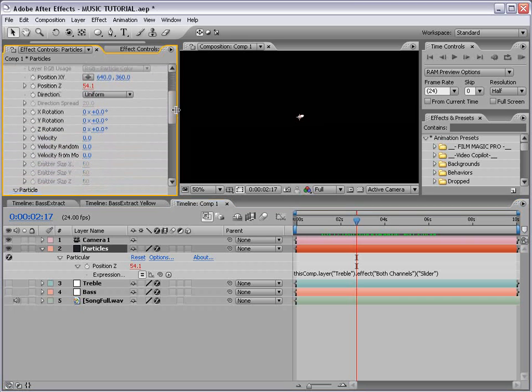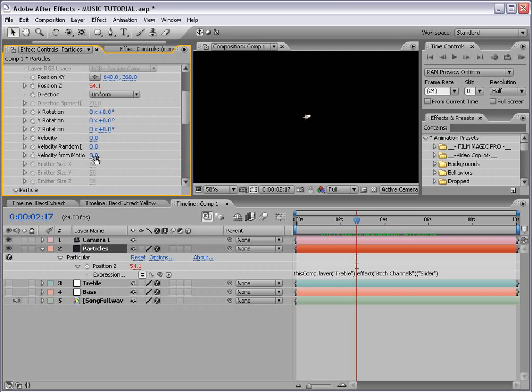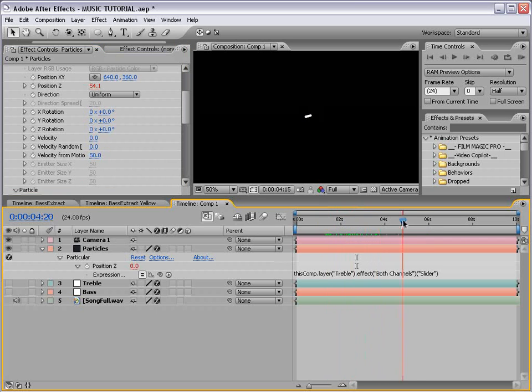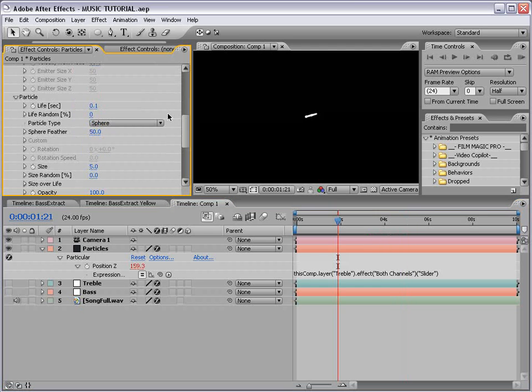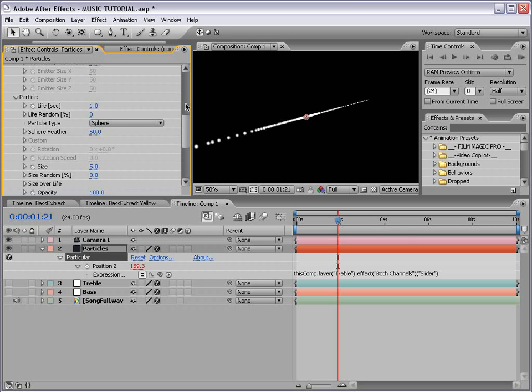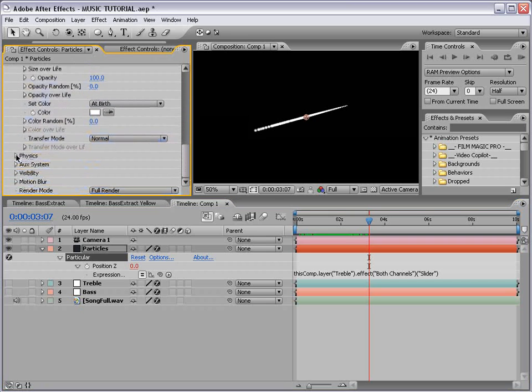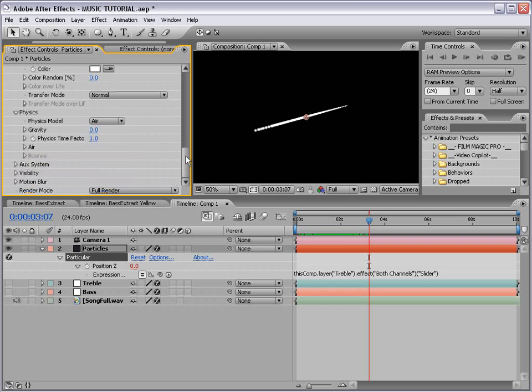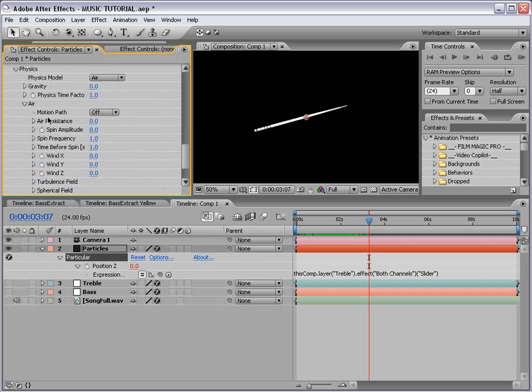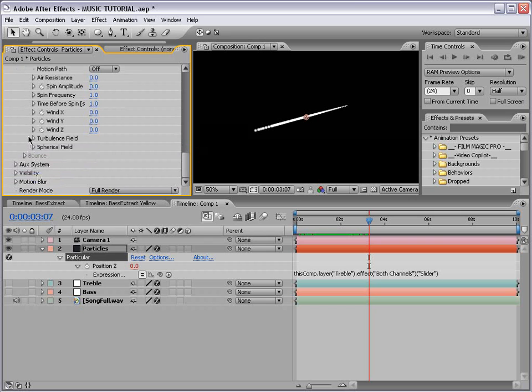So what we're going to do is turn the velocity from the motion up. Maybe 50. And what that does is when the particle gets thrown, it keeps traveling. So now we'll come down to the particle life, and we'll change that to about 1. So now you can see a little bit more what's happening is when the particles are thrown, they keep traveling in those directions. So next thing we'll do is come down to the physics for the particles. This is sort of like air and all that stuff. And we'll go to the air option, down to the turbulent field.